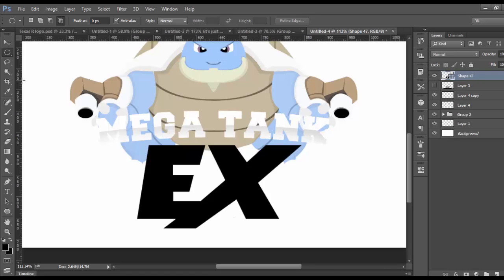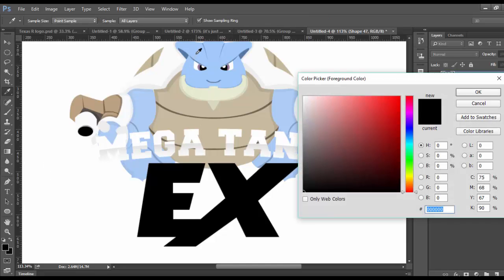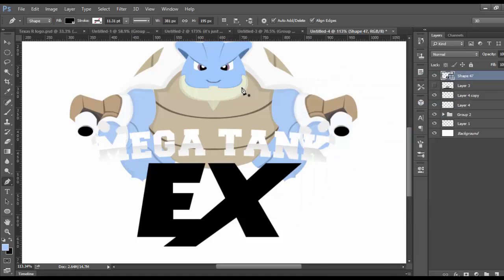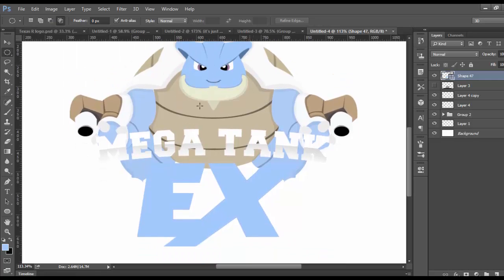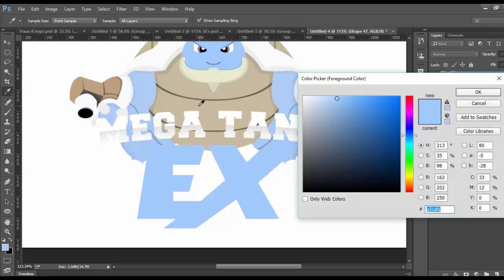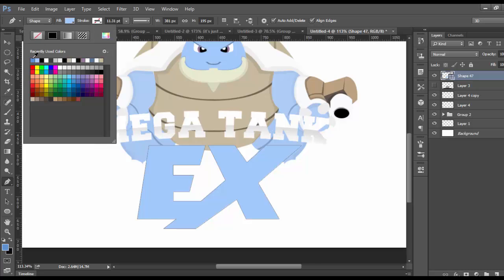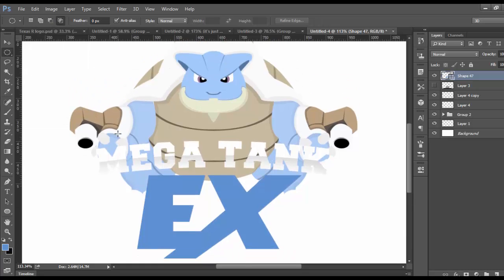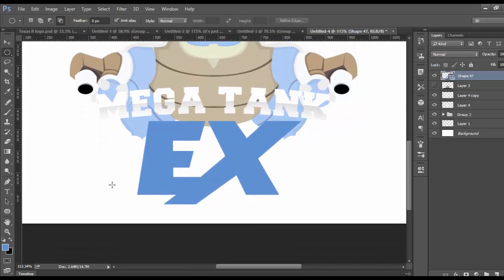So now we have the EX part. I'm debating on doing blue, like the Blastoise. You know, like a darker blue or something. And let's see how this looks with the blue. Okay, this looks decent, however trying for it to not blend as much, and maybe a darker blue or a different color, maybe a yellow. But I actually like this blue a lot because it's not the same color as that.